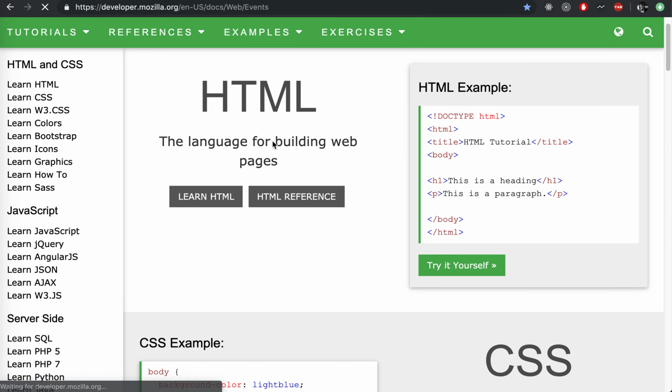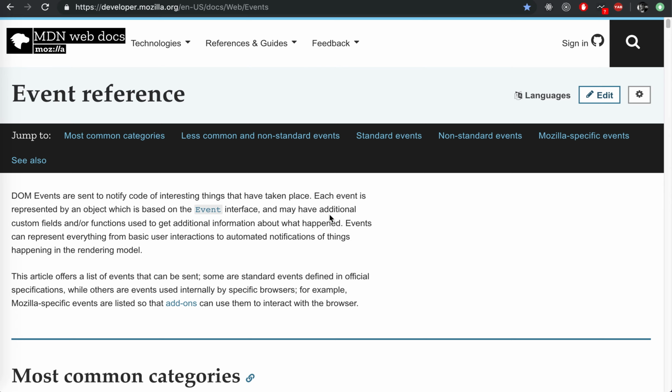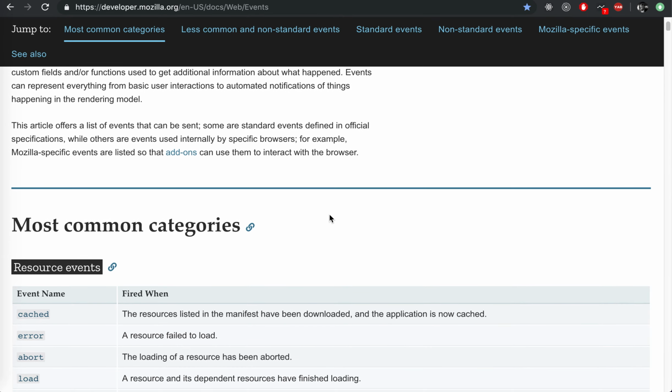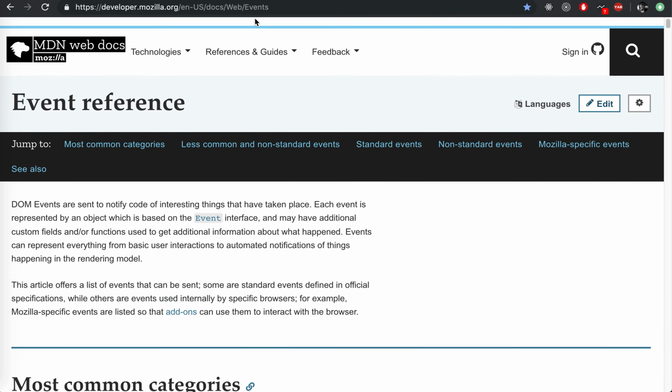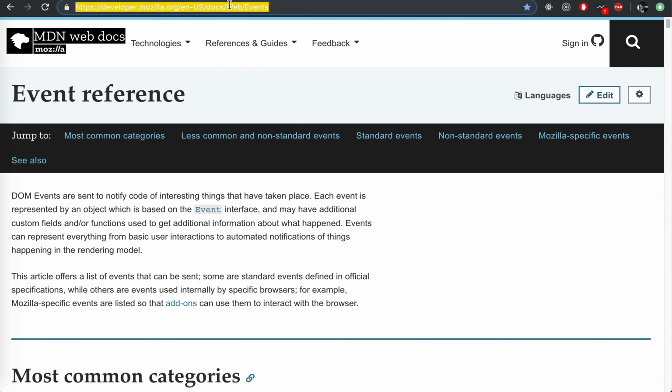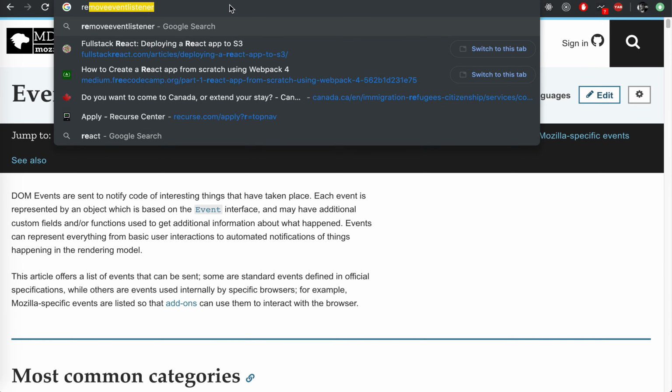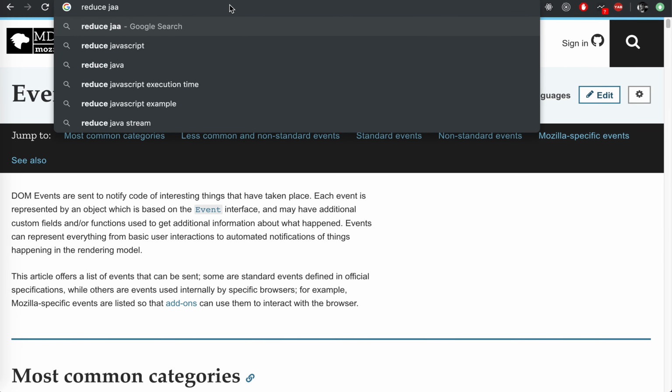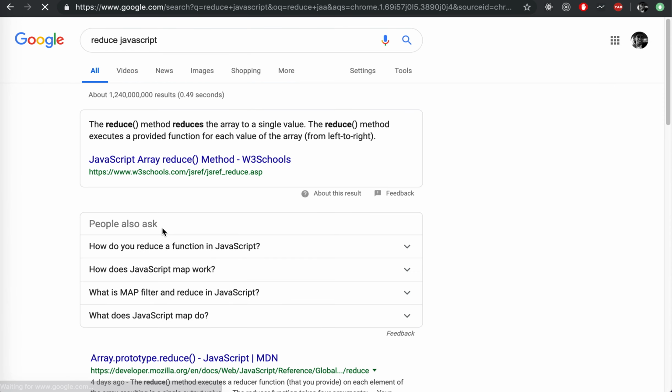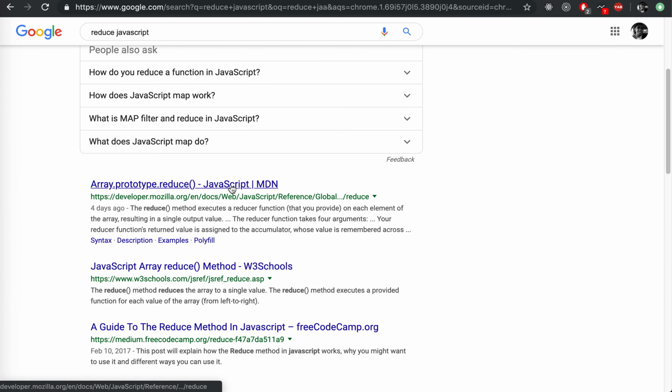So MDN, another great resource for reference. MDN docs are amazing. I use them all the time at work. So for example, say I forgot what the reduce method does in JavaScript, right? So if I type in reduce JavaScript, now MDN is going to be on here. Bam, I have MDN.